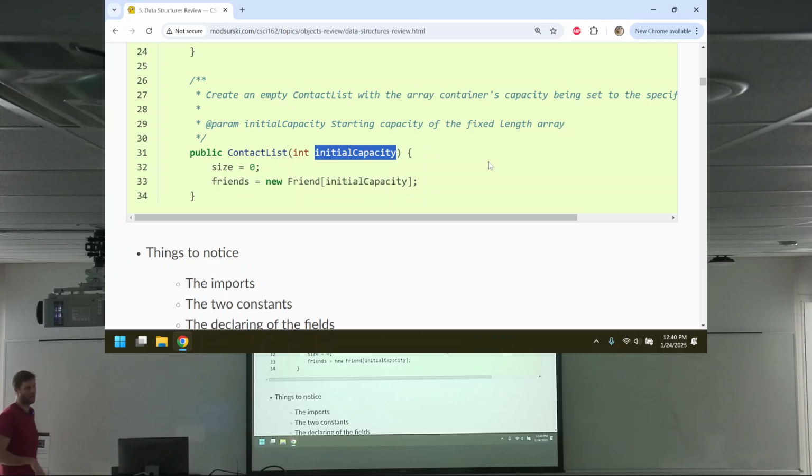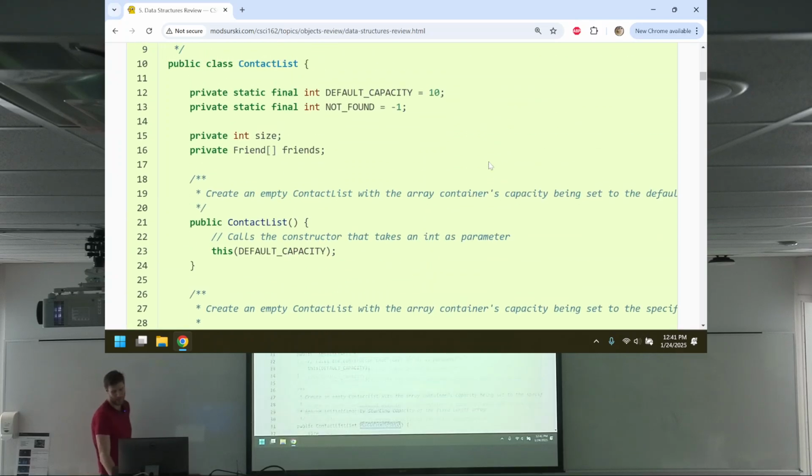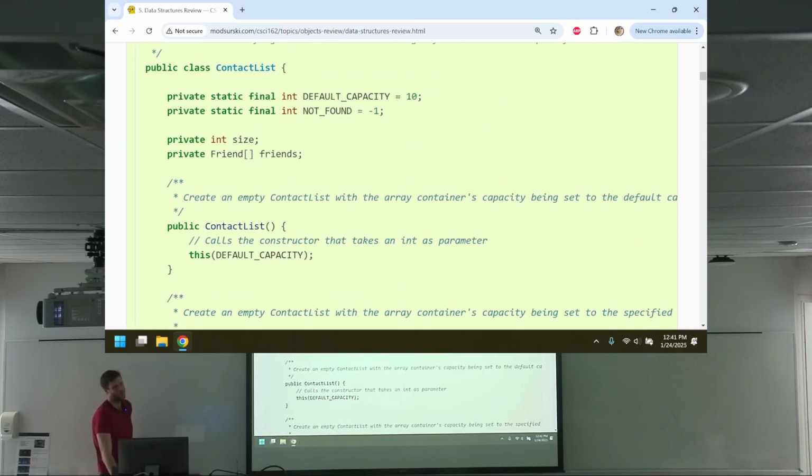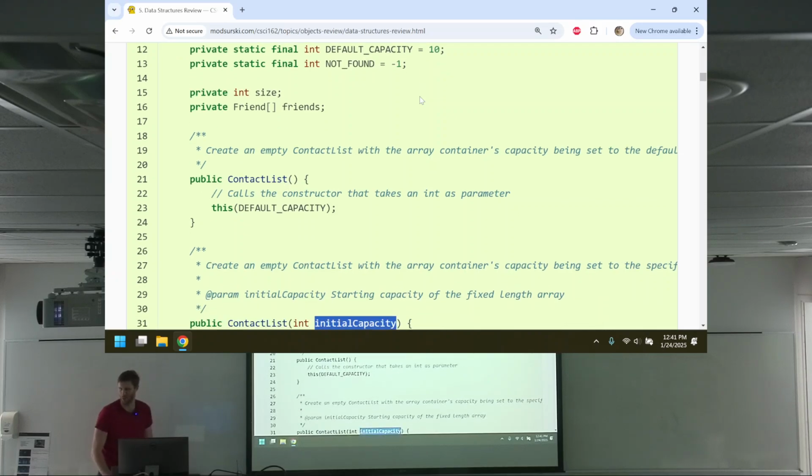But let's say you're like, well, I don't know. I have no idea how big I want to set it. Okay, well in that case, we could make use of that default capacity, where if you don't specify how big the array should be, we make use of the default capacity. But we're going to do this in a very interesting way, using something called constructor chaining, which is kind of advanced, I guess. So I'm kind of throwing you in the deep end with this concept.